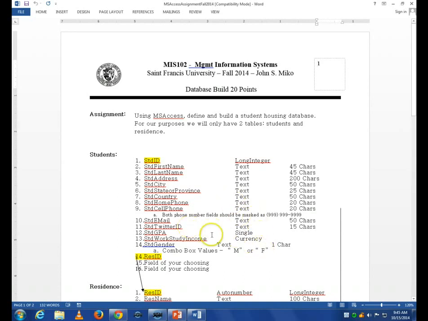Email, Twitter ID, GPA, which is going to be a number like 3.5, so it's a single. We don't store that as an integer because you don't just say my GPA is a 2 or a 3. It's like 3.6 or 2.6. Student work study income is currency. Gender I want to be a combo box with M or F, meaning male or female. Remember that was also in that lookup, and we talked about combo box. You guys remember we did that for gender.